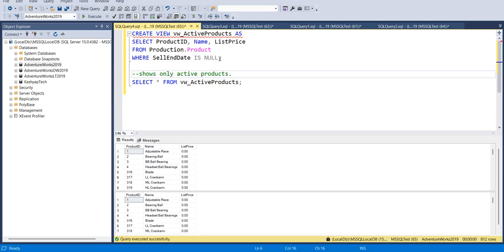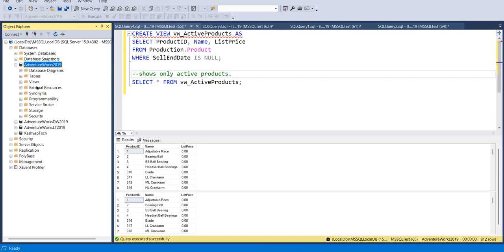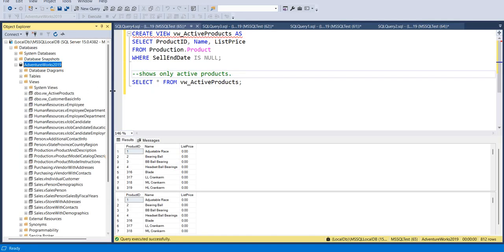Okay, so if you want to see where the view has been created, then you can expand this and expand the views. Right now you can see these two views I have created, and they are showing under this section. Okay, so hope you guys have understood.